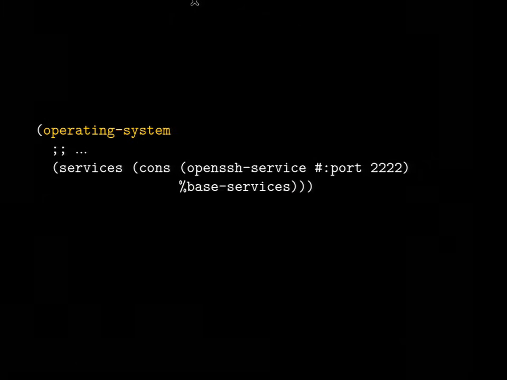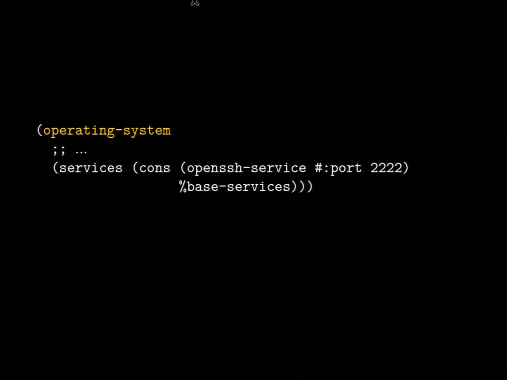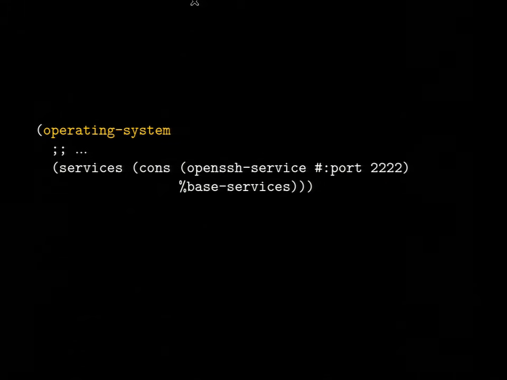And again, this also works at the operating system declaration level, right? So remember I showed you that operating system declaration before? We're just manipulating normal Scheme values. So we can say, for instance, in my system services, I want to simply cons the OpenSSH service value onto the base services, right?